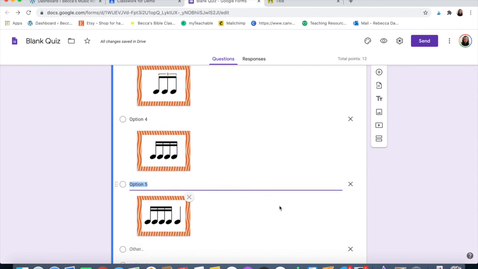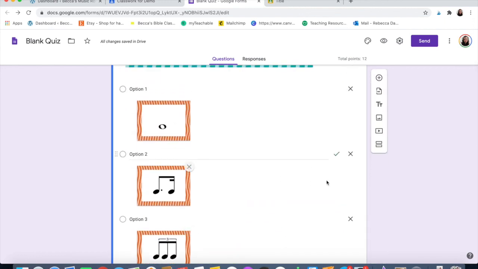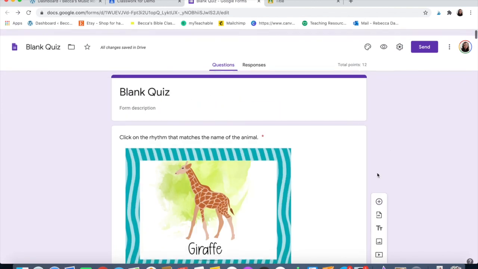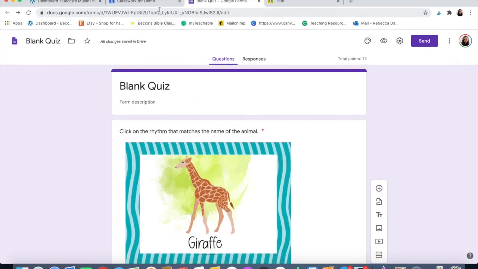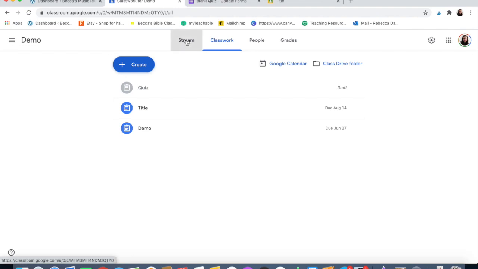And these already, let's see, is it going to have it? Yeah, so it already has the correct answer already imported in there. So super, super simple, super easy. And then that is what you would give kids, and you assign it the same way that we assigned the other one.